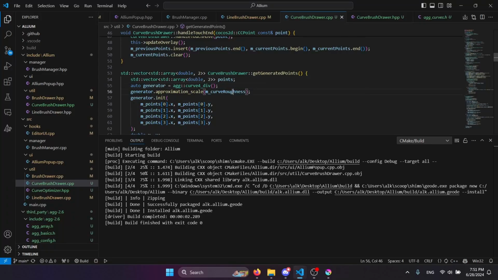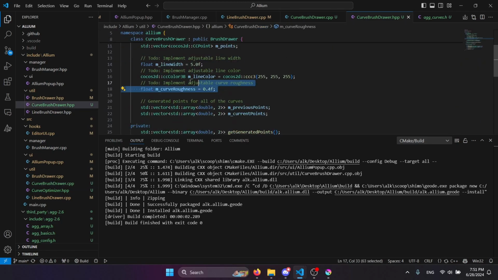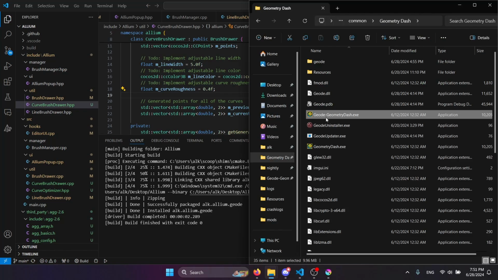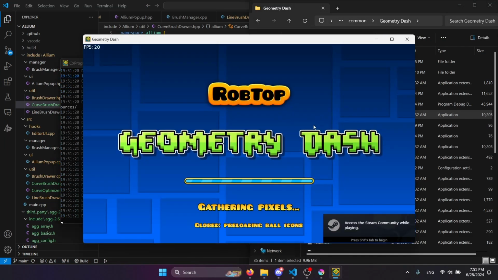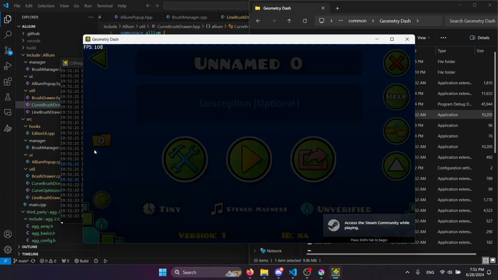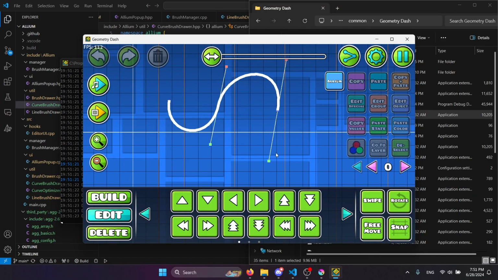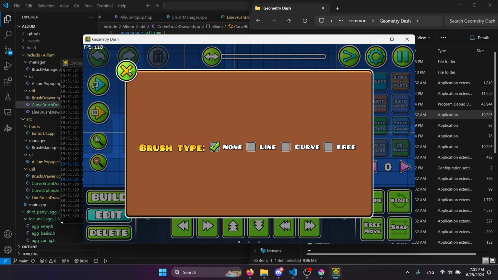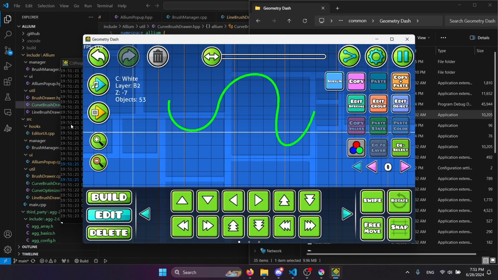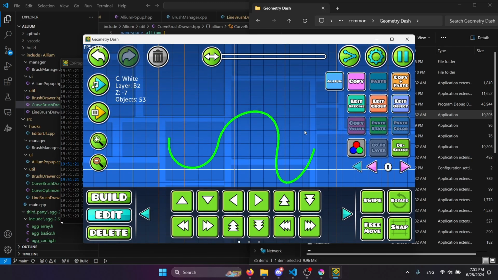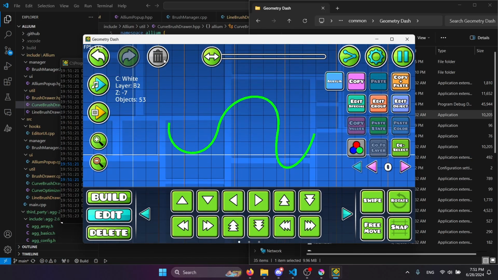Okay, so I added a curve roughness, which will probably be an adjustable value in, for example, the next update. It's 1.0 by default, but I decreased it to, for example, 0.4, and let's see how that works instead. It will be a bit rougher, but I think it should use fewer objects. Yeah, now it uses 53 instead of 71, which is kind of better, since 71 is bigger than 53.